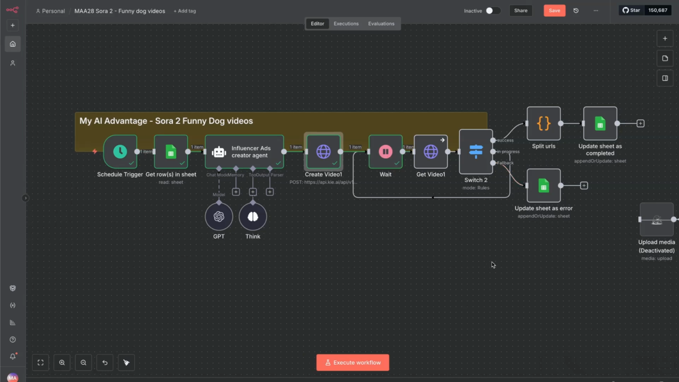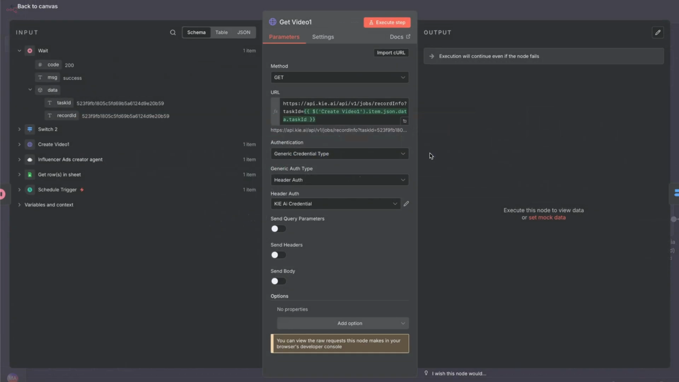Just bear in mind, you might sometimes get an error, and that'll be because of the type of request that you're putting in. So what I do now, look at this HTTP request. This is information you can get from KIE AI's website as well.